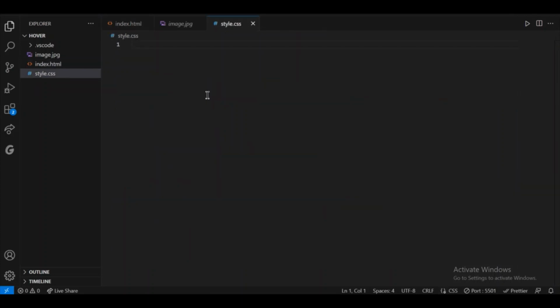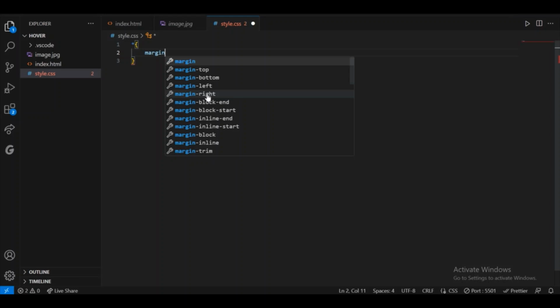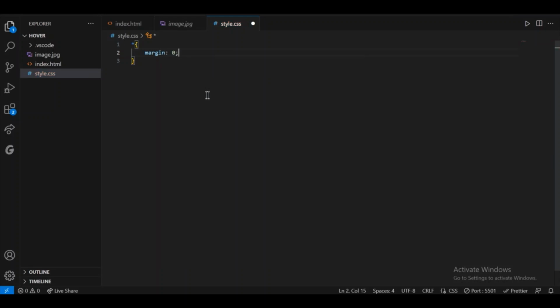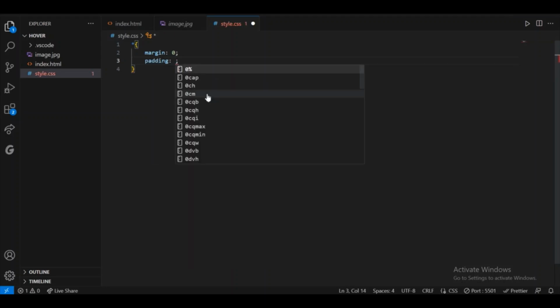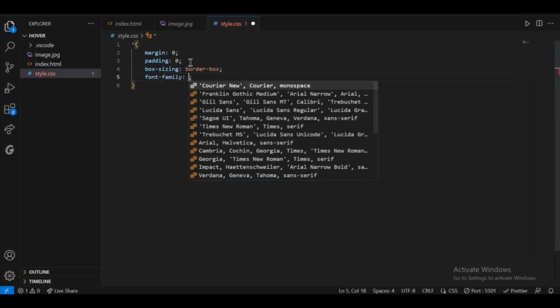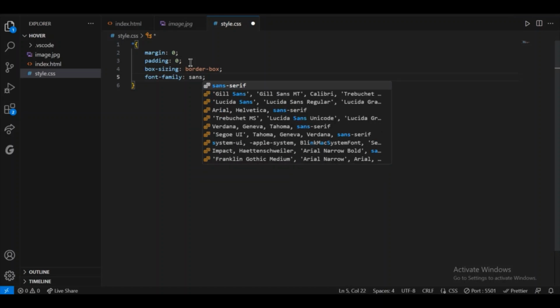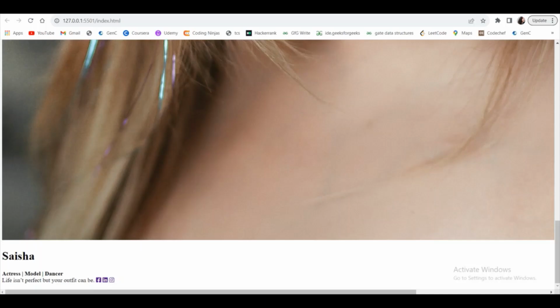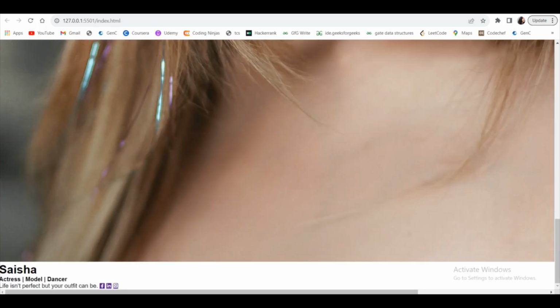Okay, so I am going to the style.css and I will give the star, that is the universal selector, and for the whole page I will give margin 0, because before starting to style I will set everything to 0, margin 0 and padding 0, box-sizing border-box, font-family sans-serif. Okay, let's see the output. Yes, as you can see, the extra padding and borders are all gone.